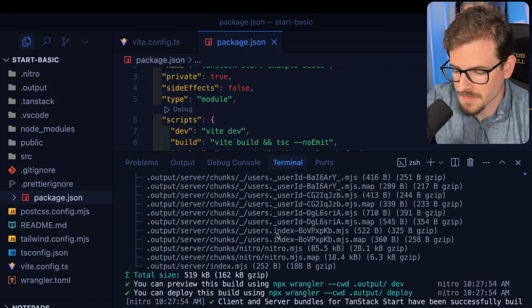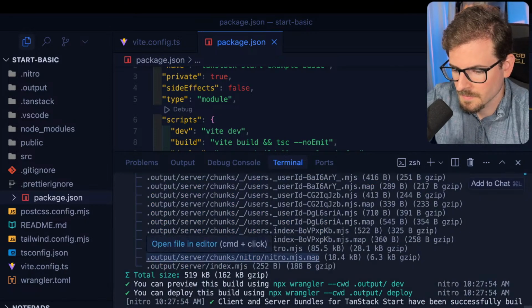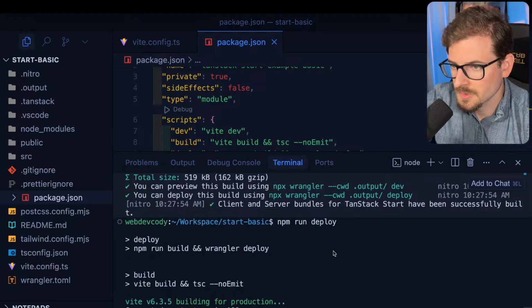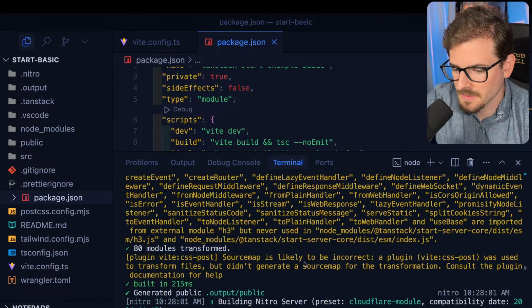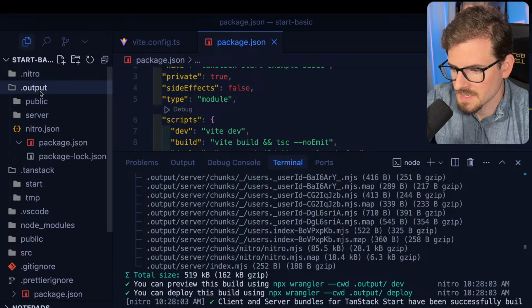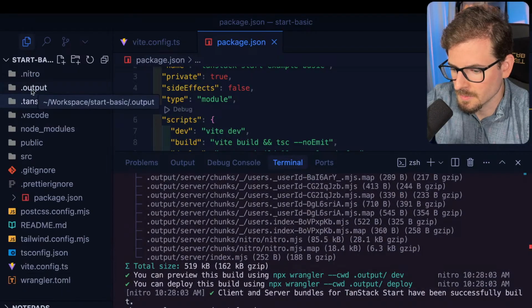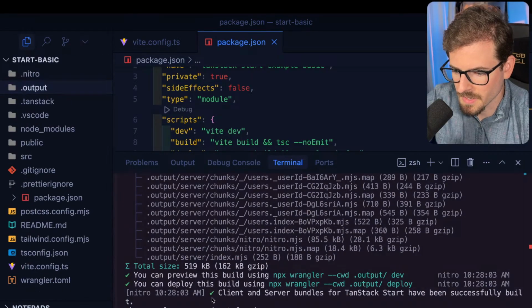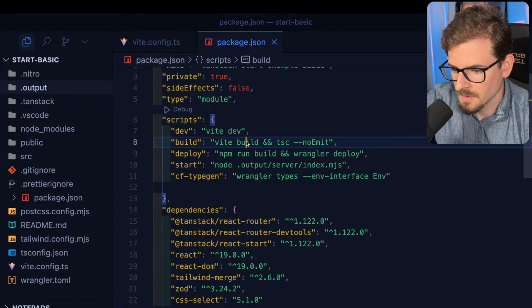Yeah, that seems like it fixed it. Run a deploy and see if that does something. So it makes an output directory, and I believe that somehow gets it all deployed out. Wrangler command not found. Why?